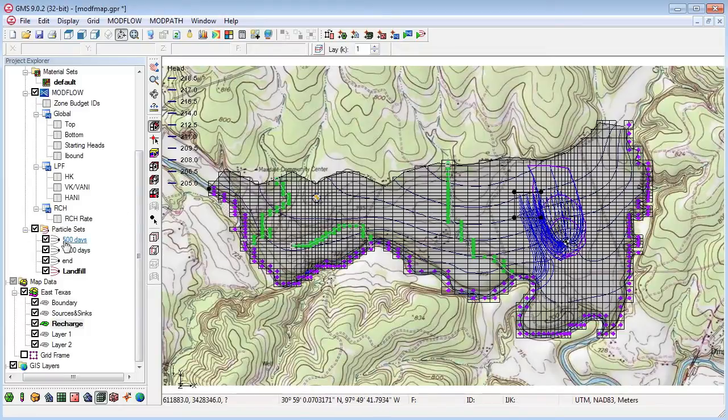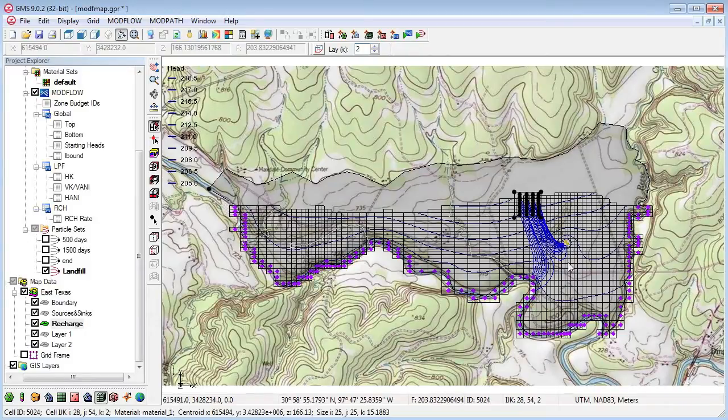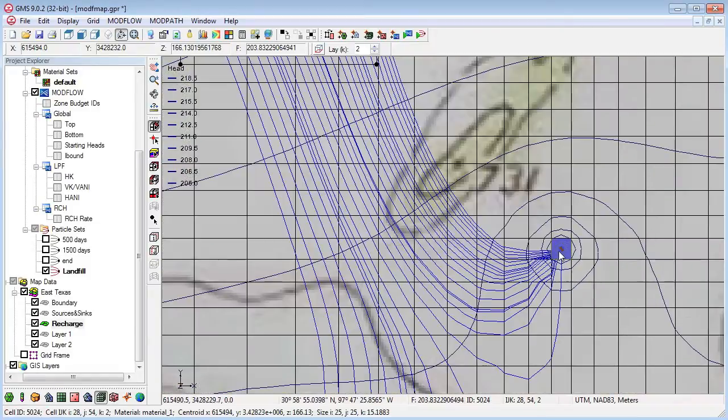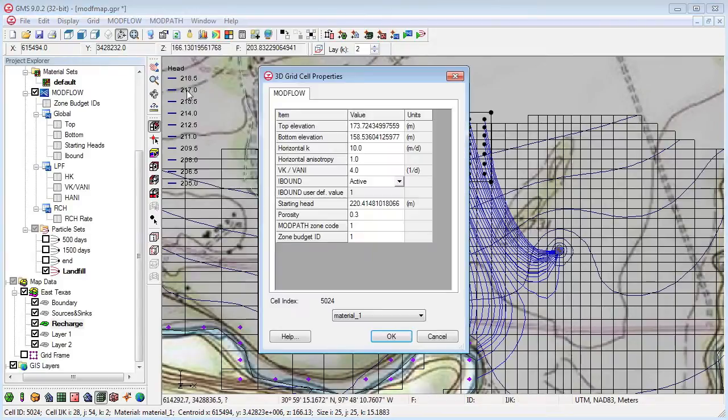So now turn off the 500 day, 1500 day, and end particle sets, leaving just the landfill particle set active. Go to layer 2 and then select the cell with the well. Now that we've done that, go to MODPATH Cell Properties, and we're changing the MODPATH zone code to number 2.